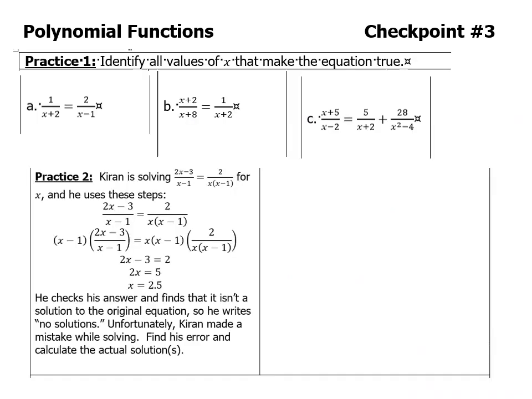Okay. Now use that to help you on practice 1 and practice 2. Practice 1, you're working through all of them, and one of them might look familiar, just changed a little bit. Practice 2, Kieran's done the work, but he messed up someplace. You got to figure out where he made the error and find the correct answers.